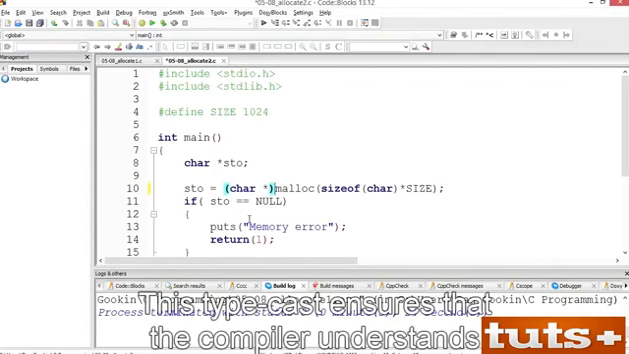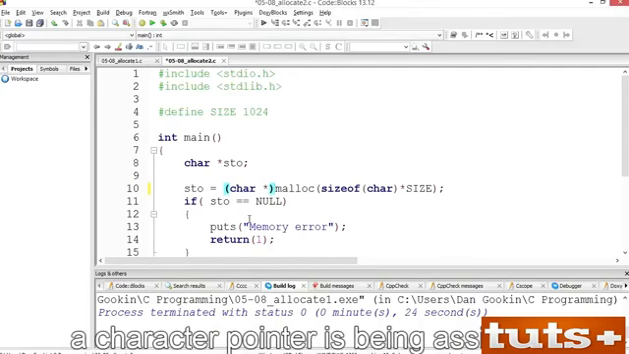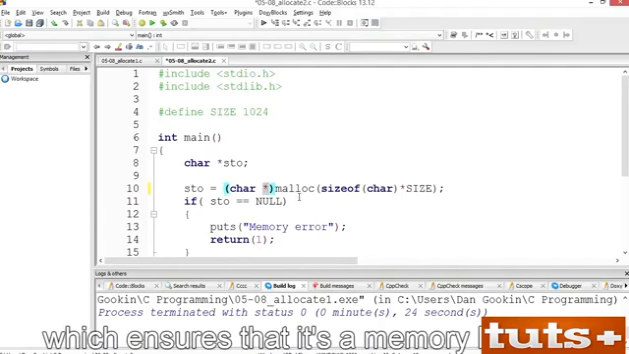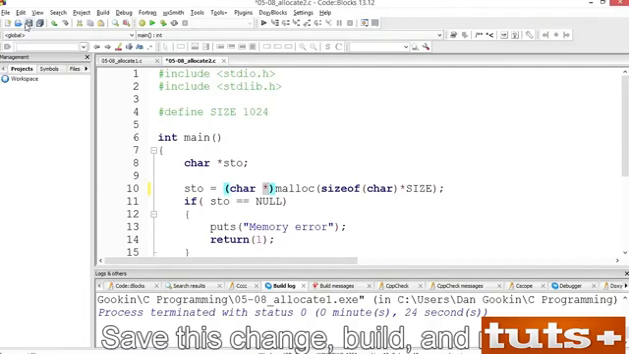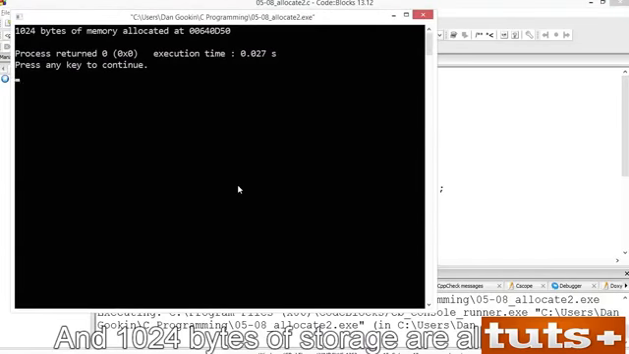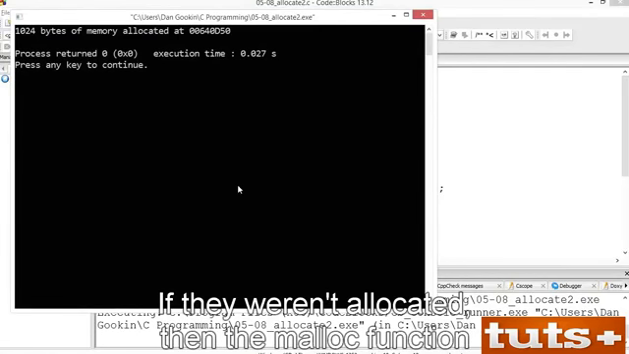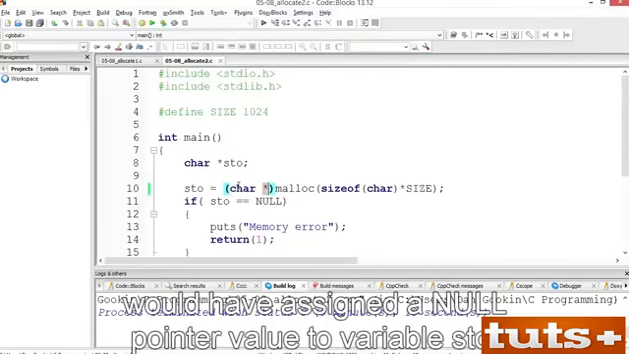Save this change, build and run. And 1024 bytes of storage are allocated at a given memory location. If they weren't allocated, then the malloc function would have assigned a null pointer value to variable stow. That condition is checked for in line 11. Always check for this condition. You can use the null constant. You don't want a program to use memory that's not available.